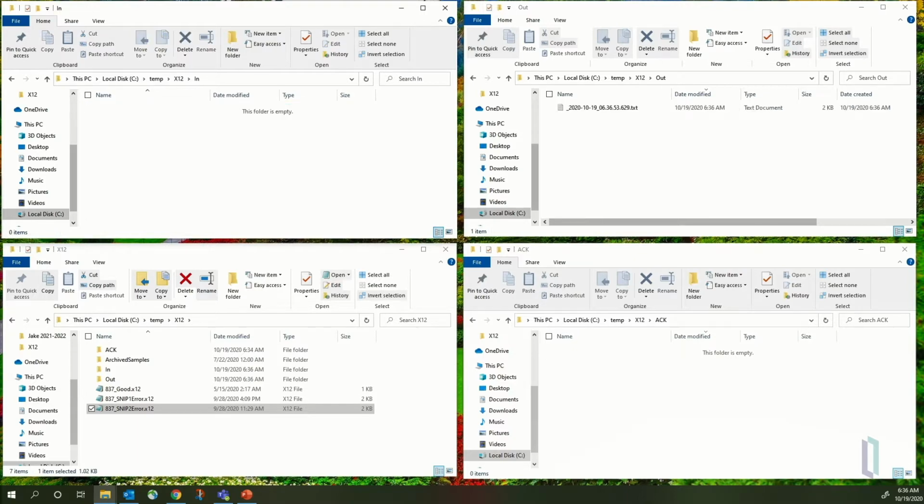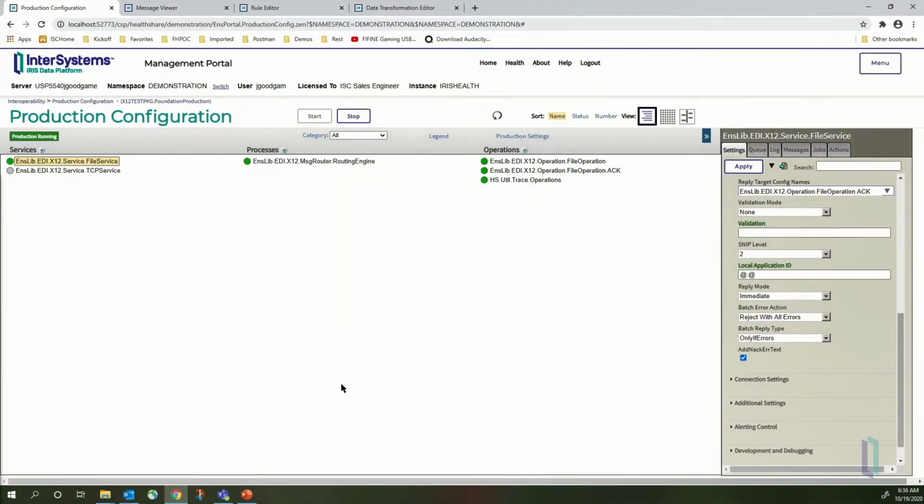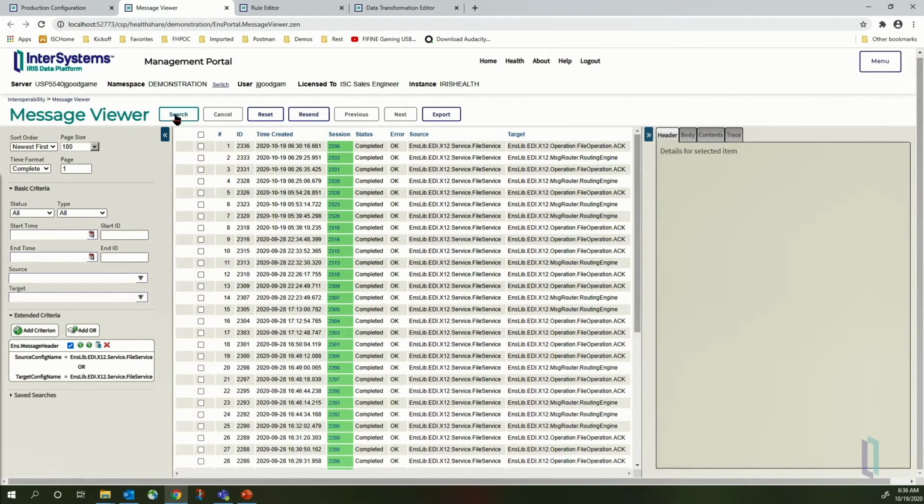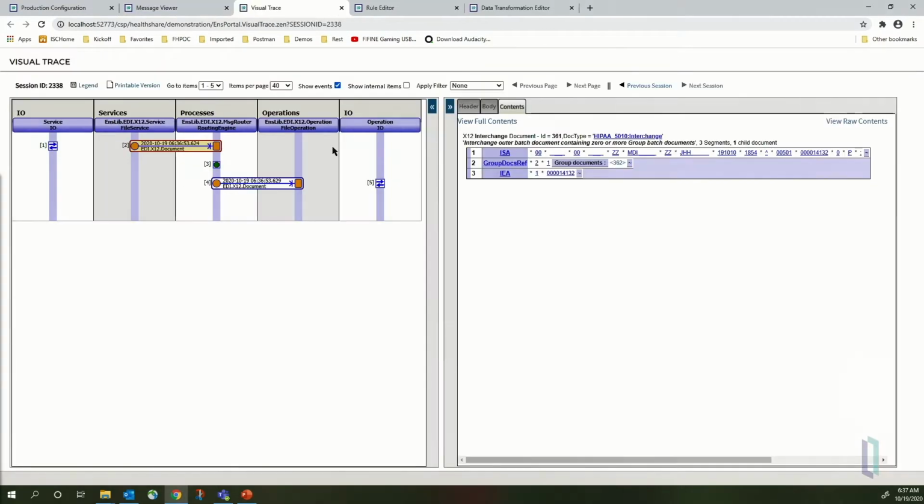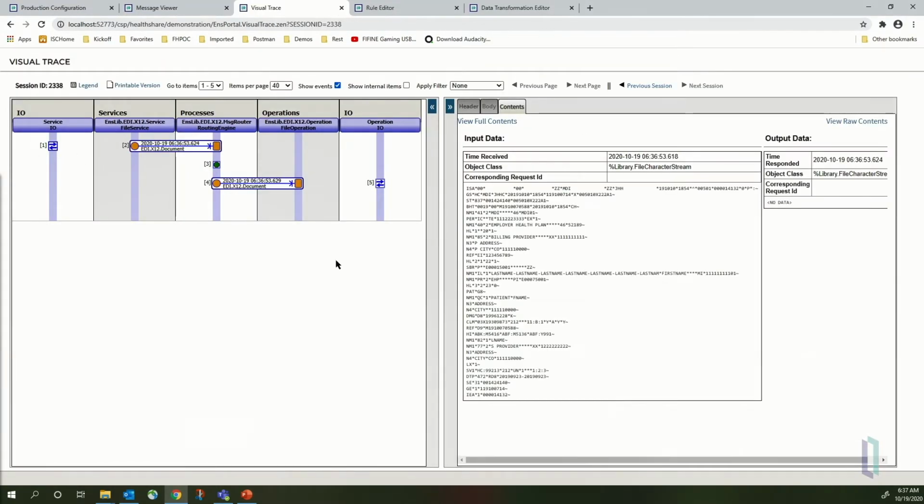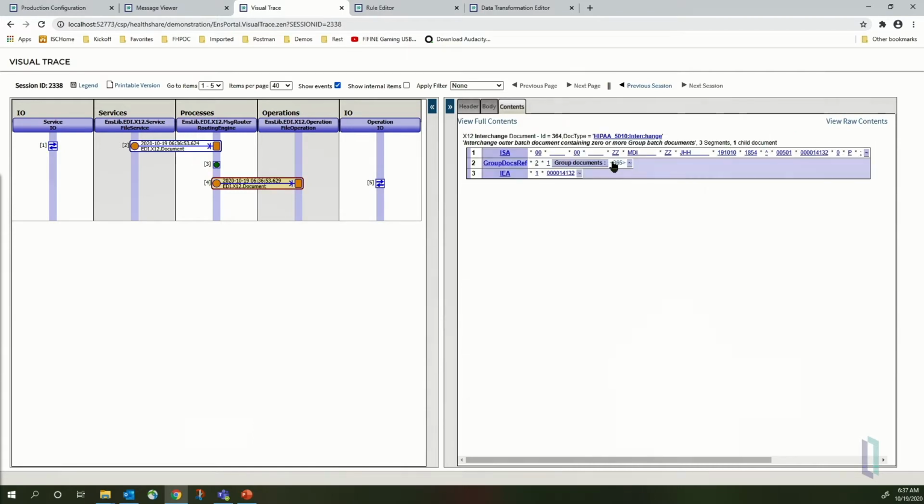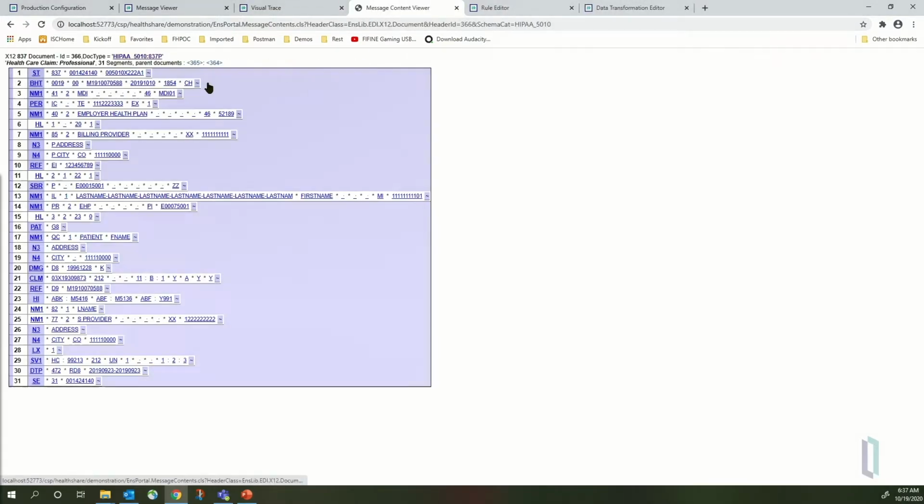The message processes to our outbound folder, and if we look at the message trace, we can see that the message came in with indeed the errors that were identified earlier, and processed into an interchange message into a functional group, and there's the transaction set intact as an 837 message.